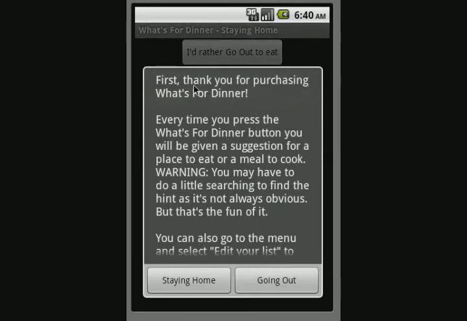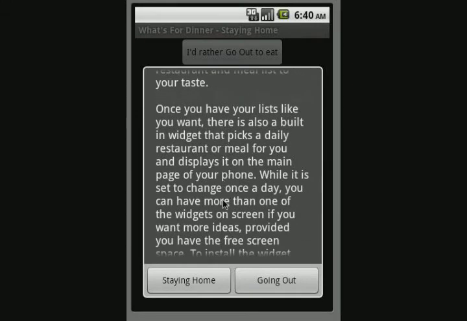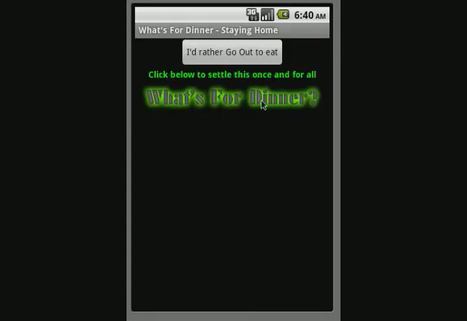Now, first thing that's going to pop up is a little window that says thank you for purchasing, and I would like to repeat it again, thank you for purchasing. This basically gives you the instructions of what to do. You can bring this back up through the menu. For now, I'm not going to read it all to you. First thing you have to decide is whether you're staying home or going out. So we'll click staying home for the first.